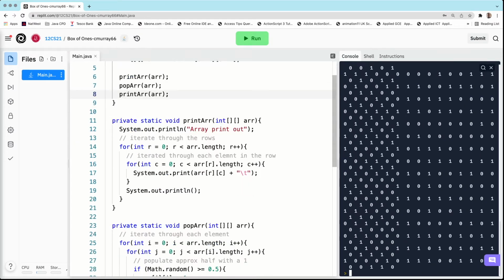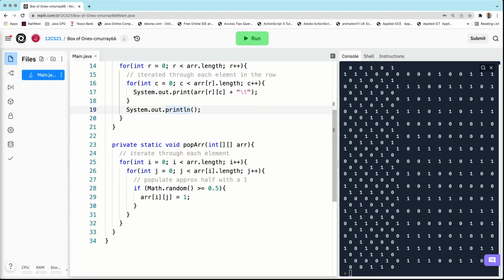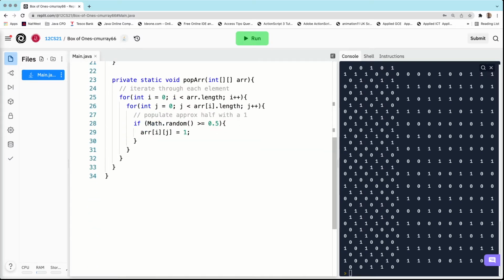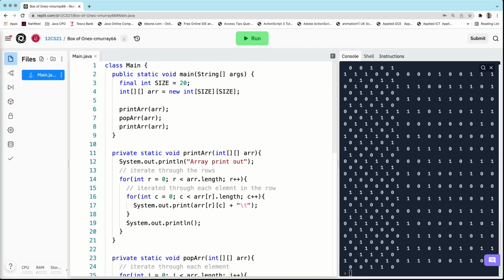So that's the print method, which is really common. I've got the print statement inside the internal loop and a print line after the inner loop there. Then I've got my populate the array, and the way I've done that is I've generated a random value, and I've thought, okay, for half the times I want to put a number 1 in there. So we've done that. Let's go to the slightly more difficult stuff.